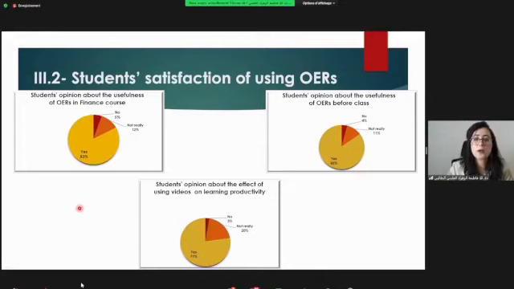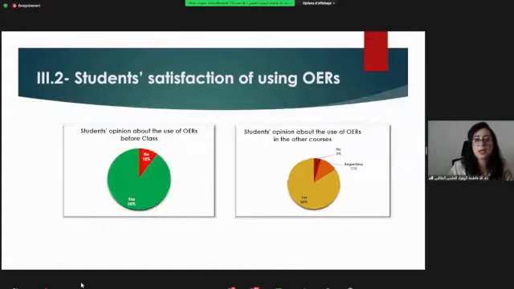So survey results regarding student satisfaction with OER use show that 83% of students find OER useful in the finance course, especially before class, as reported by 85% of students, because they find that OER improves their learning productivity, particularly when they are videos. Therefore, students have positive feedback on the use of OER because 90% of them are satisfied and express the wish that OER should be generalized to other courses in the curriculum.